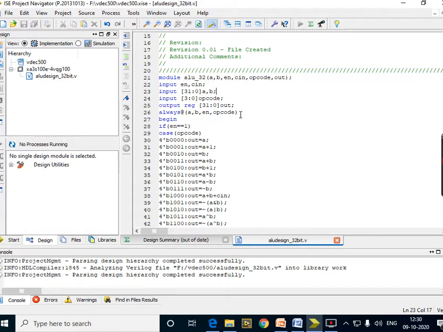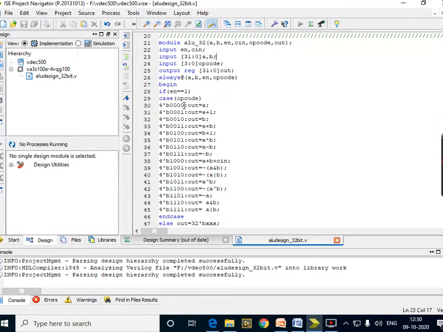Next, the sensitivity list creation under behavioral modeling by using always @. So always @ a, b, en, and opcode: any one of these changes. It is like an or operation: a or b or en or opcode. Out of these four, if any one changes, then the program should behave according to the declarations under begin and end. So I'm using the case statement which we discussed in the previous lecture series for full adders. Using behavioral modeling, we have done the same case structure.